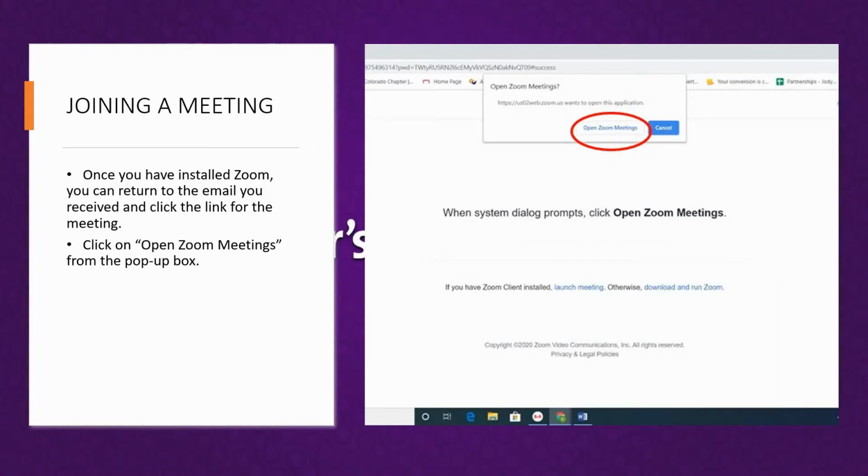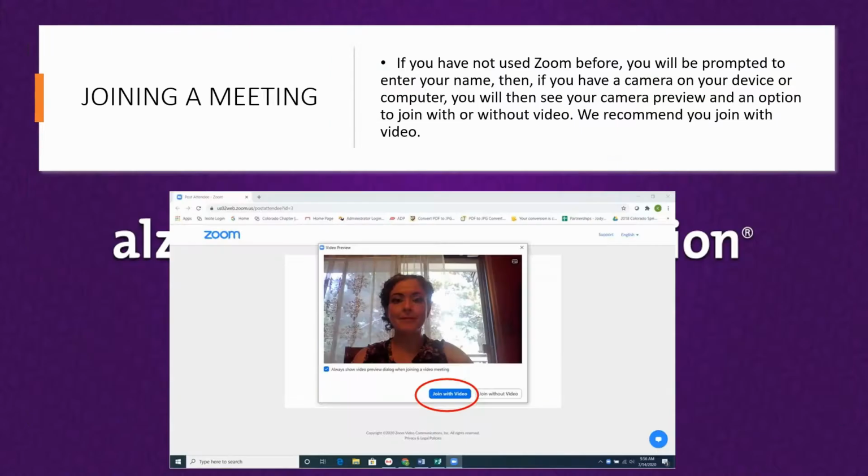Once you've got the Zoom installed, we recommend that you return to the email where you received the Zoom invitation link and click that, and you'll be prompted to open Zoom meetings if you have not already installed the Zoom client. If you have installed the Zoom client, you can also click on Launch Meeting. And if this is your first time using Zoom, you will be prompted to enter your name, and if you have a camera on your device or computer, you'll see a preview for that camera and an option to join with or without video. We recommend that you join with video.